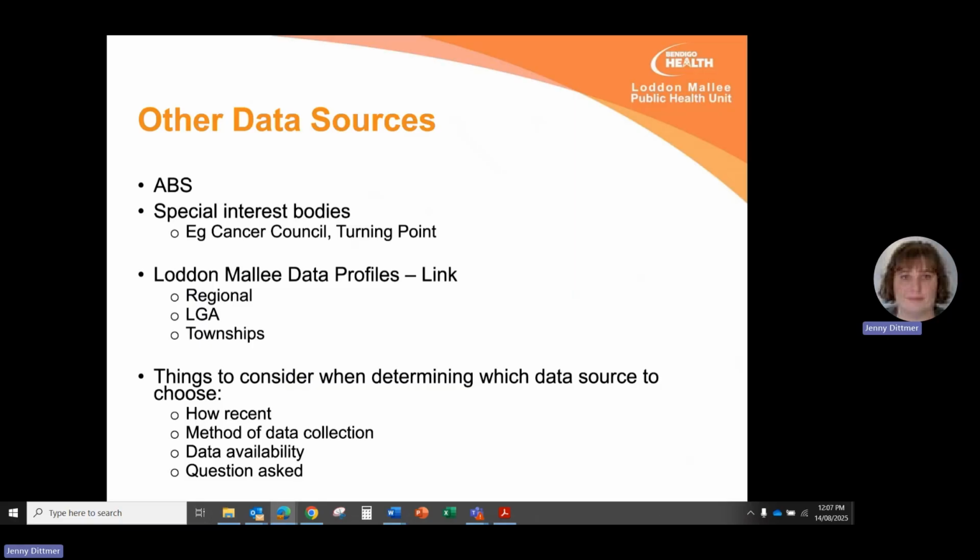The Loddon Mallee Public Health Unit has put together a compilation of publicly available data into our data profiles. These are available on our website. We currently have a regional profile that does a comparison between LGAs across the region. We also have LGA specific data profiles, and we are currently developing township profiles at the moment. There is one available for Heathcote.